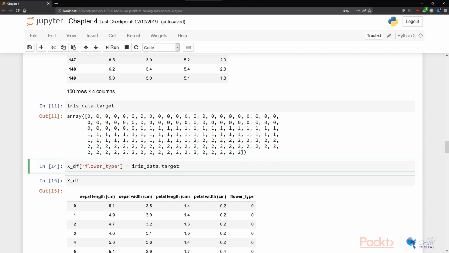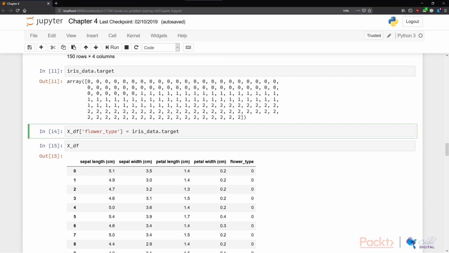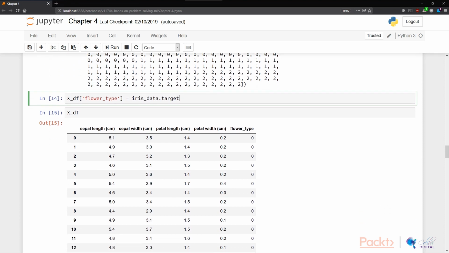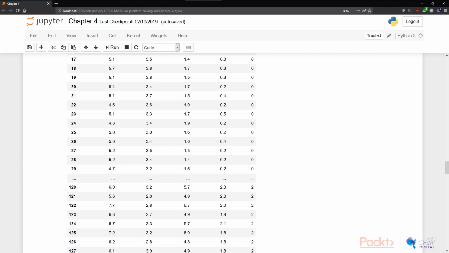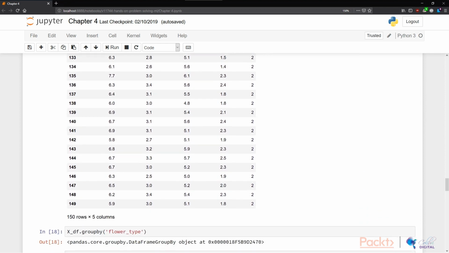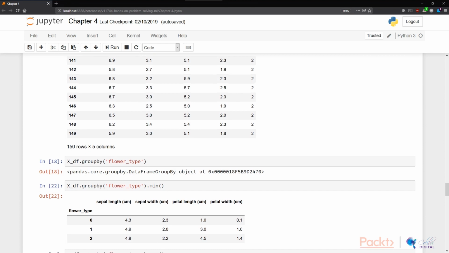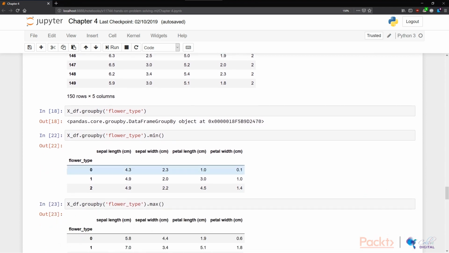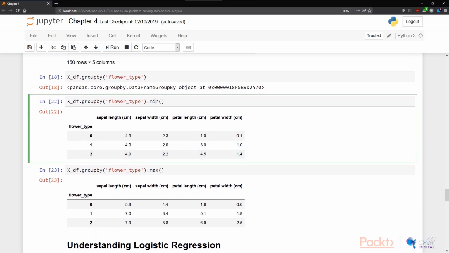So in 14, we create the flower type as a column to associate a target with all the 4 features. And again, this helps us really look at what might be good predictive variables. We can look at grouping by the flower type by calling the group by function and looking at the minimum and the maximum, to get a sense of where the variables are bracketed. So here, if you look at sepal width, all the minimums are the same and all the maximums are similar, which might indicate that it's harder to get information out of sepal width.